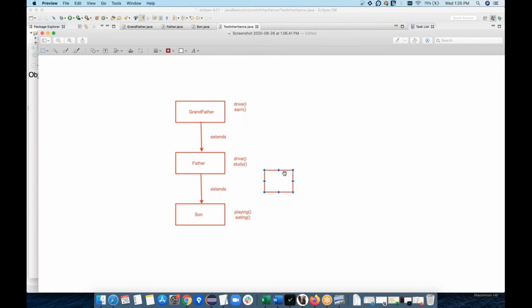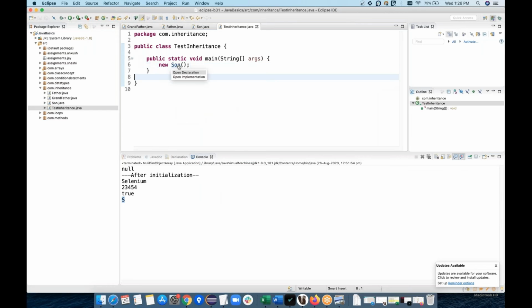The object will look something like this. Let's assume that this is a sun class object. The name of the object is sun. All right, so what happens? Control goes to the sun class.